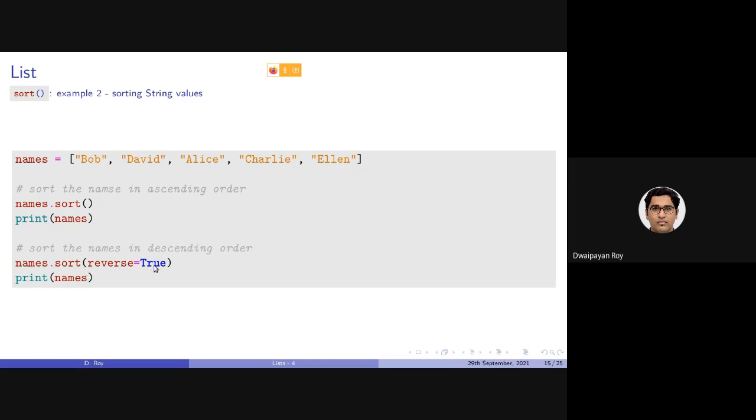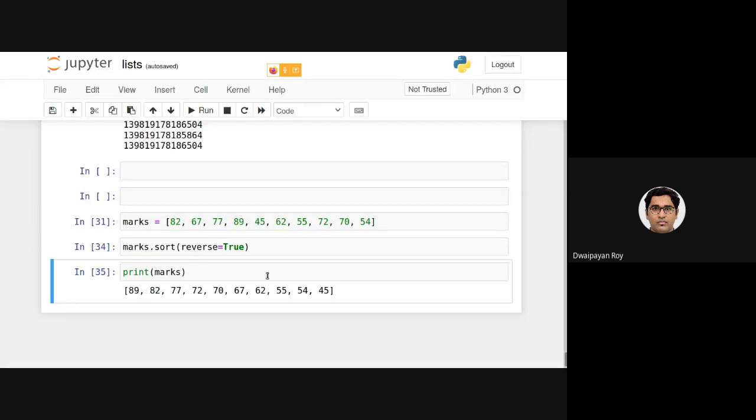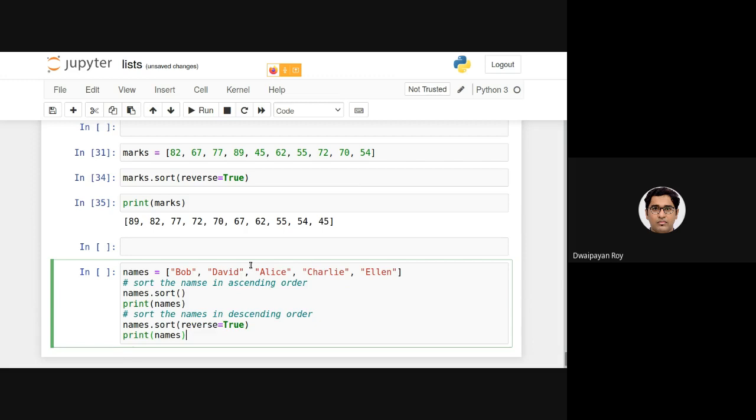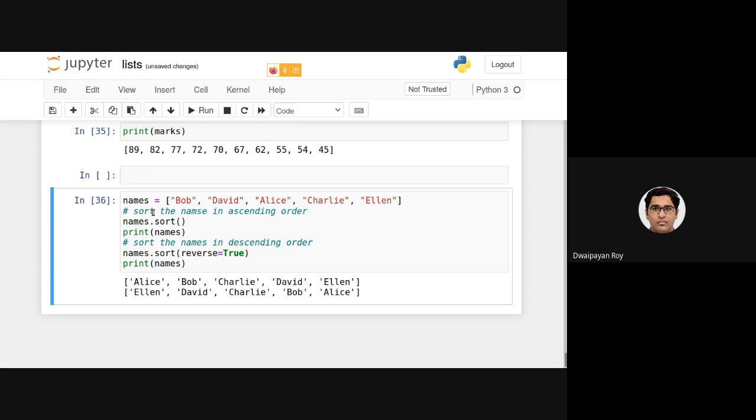And if you specify reverse equals to true, it will be the other way around. That is, starting with Ellen, then David, then Charlie, then Bob, then Alice. So let's try that. Now if I execute it, you can see the actual list was containing Bob, David, Alice, Charlie, Ellen, or BDACE. After calling this sort function, it has become ABCDE, and after calling sort with reverse equals to true, it has become EDCBA. That is in the reverse order.